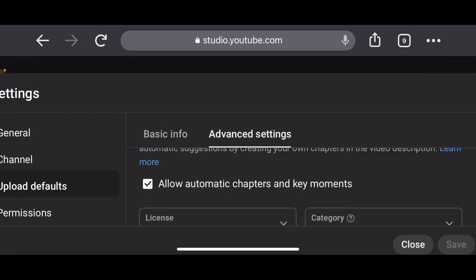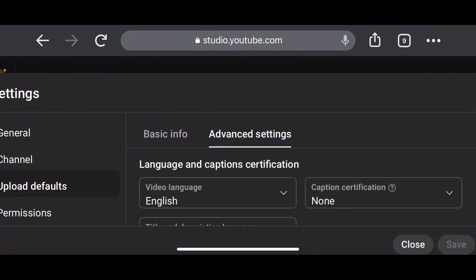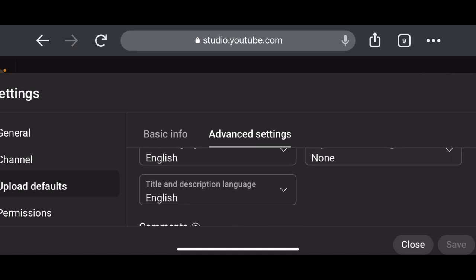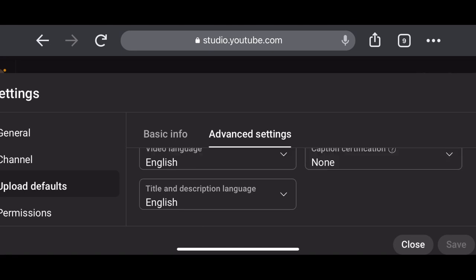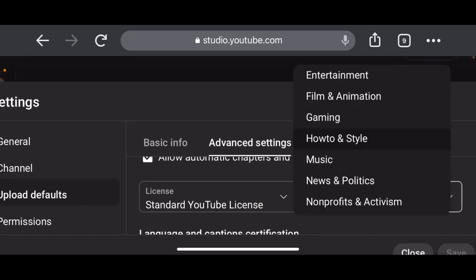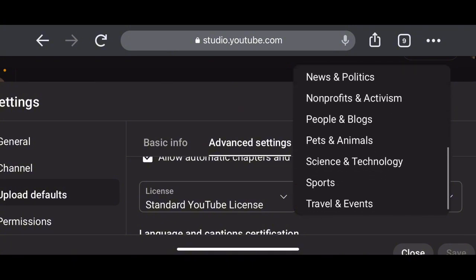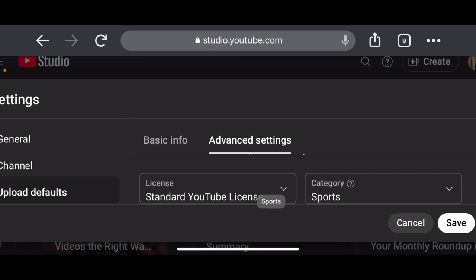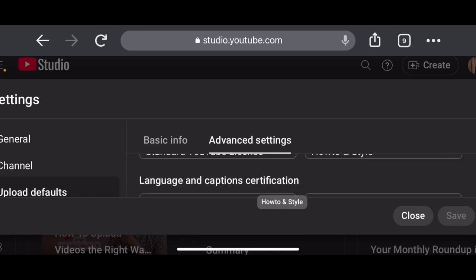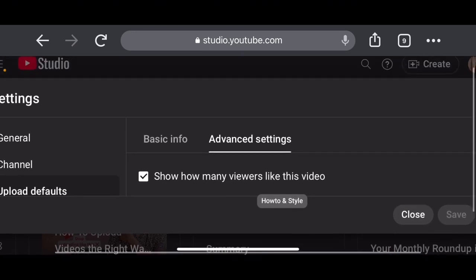On your advanced settings, you will see automatic settings; you leave it like that, you don't touch it. Then you go to your video language and select English. Your title and description language, you select English. Then you come to this category. My category is How-to and Style. So you can come through here and select the category your channel falls on. It is very important to do so, so you are able to categorize your videos.